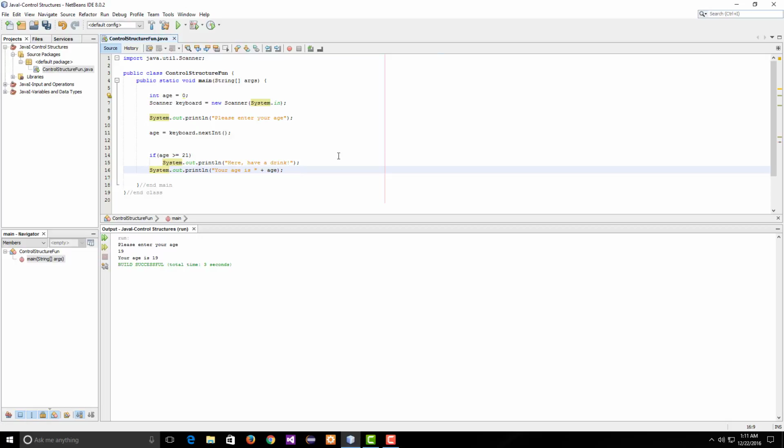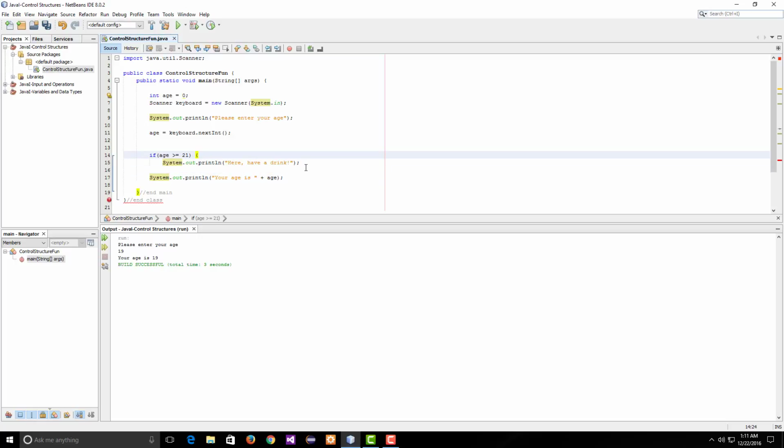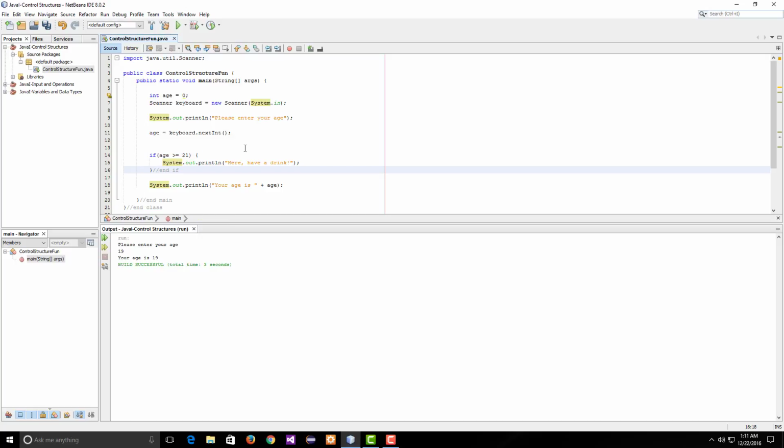So to avoid ambiguity, I highly recommend putting curly braces around it, even if it's just one line, because you might go back and add stuff, and then you might forget to put the curly braces in, and it can cause all kinds of havoc.